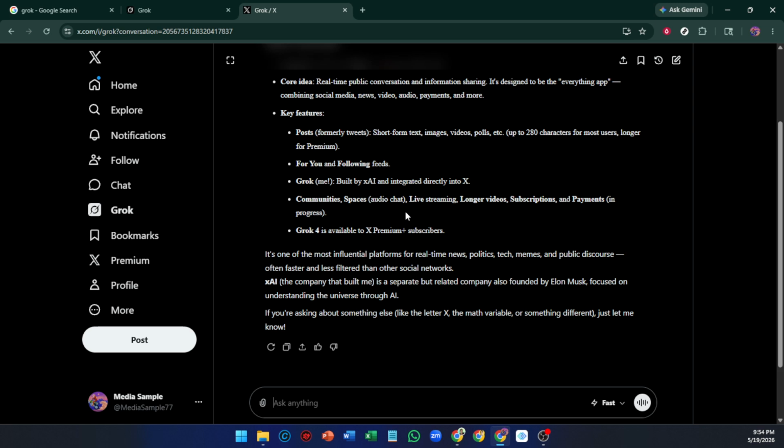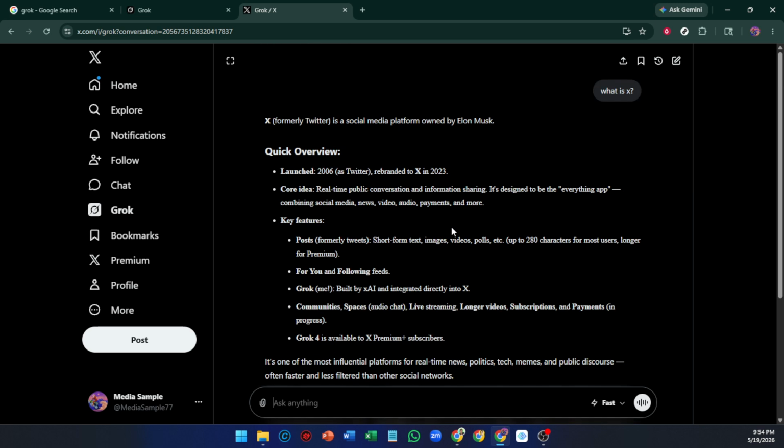That's it. Open X, sign in with Premium or Premium Plus, click the Grok icon, choose your mode, and submit a clear prompt. Enjoy exploring what Grok can do for you.